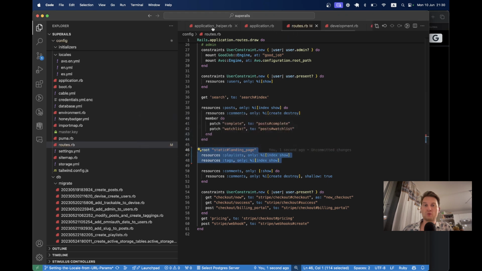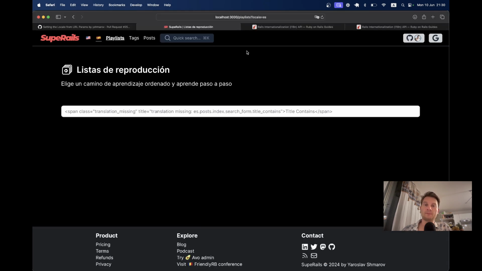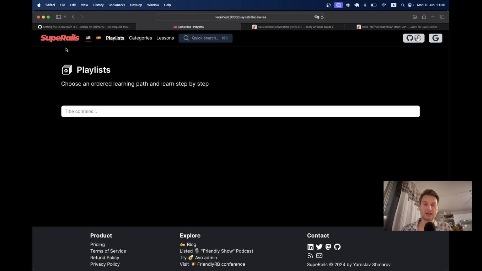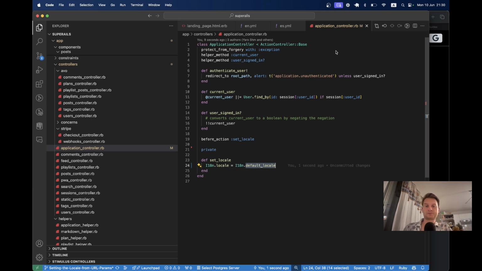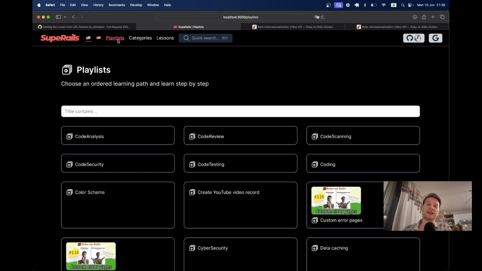Now I'm going to also remove this code, going to application controller. I'm going to remove this default URL options. And we're going to set the locale in a different manner. So now I refresh. We still see this translated to Spanish because we set the locale from params locale. But I'm going to remove this, and this way we're going to set the locale to be the default locale. So the default locale is English, therefore it is always in English.